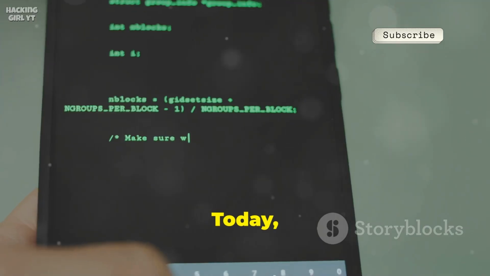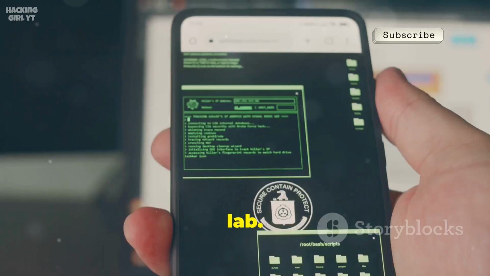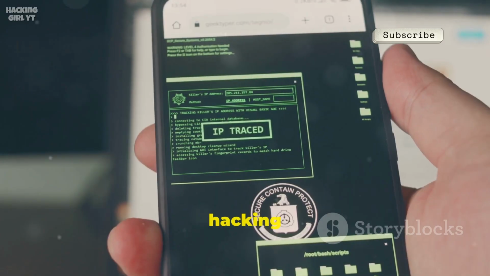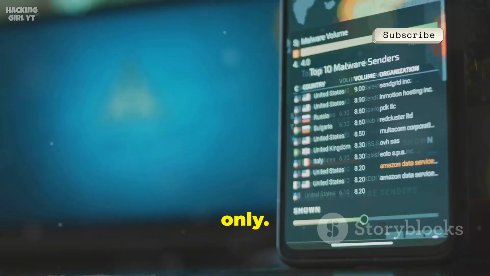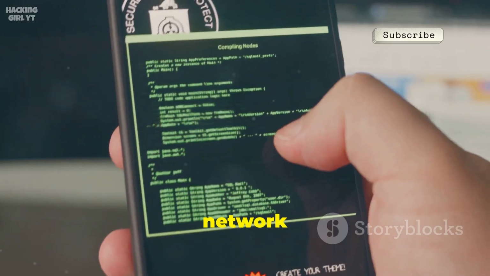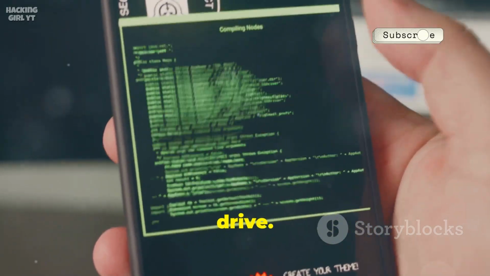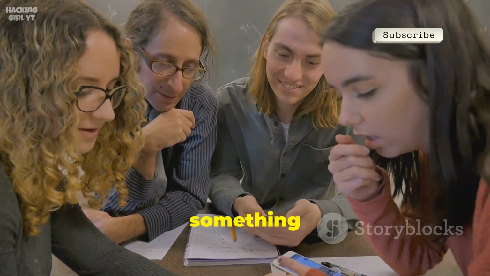Welcome back. Today, we're turning your Android phone into a cybersecurity learning lab. We're exploring 15 free Android hacking apps, tools for ethical hacking and penetration testing, all for educational use only. Think of this as your roadmap to hands-on network security, using just your phone. We'll cover everything from network scanning to packet sniffing, and even turning your phone into a bootable Linux drive. Whether you're a student, IT pro, or just curious, there's something here for you.